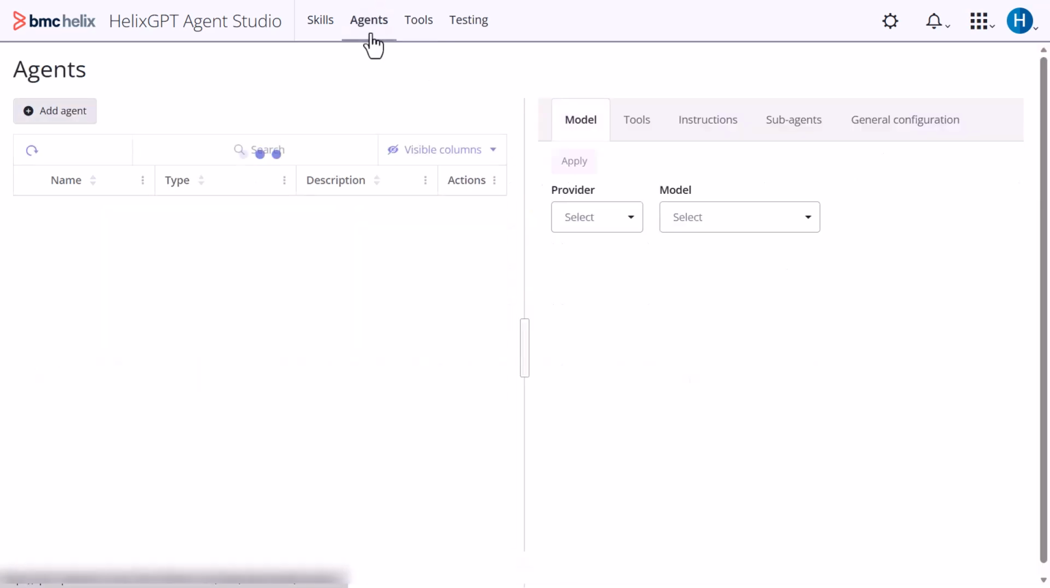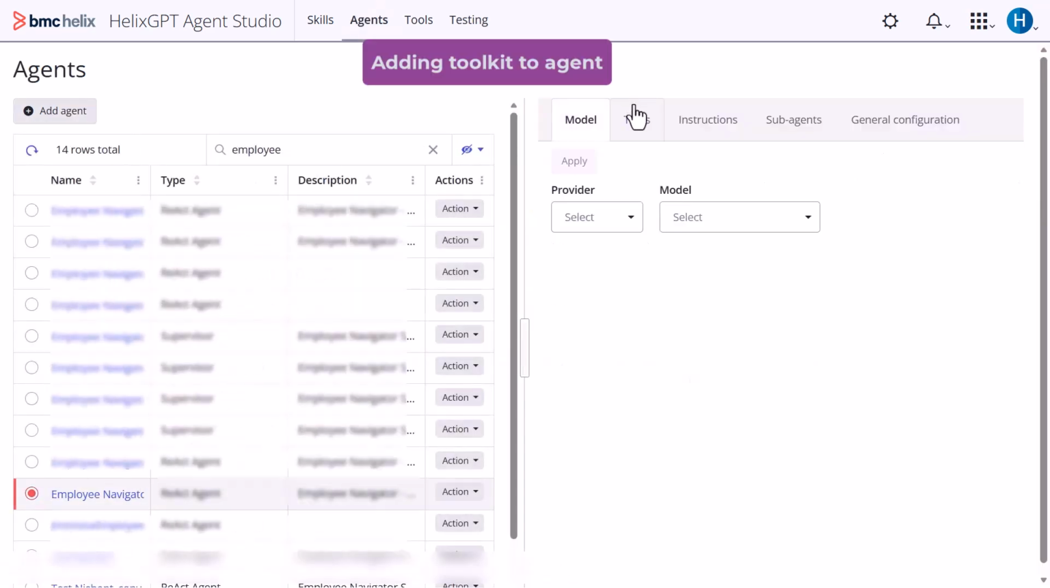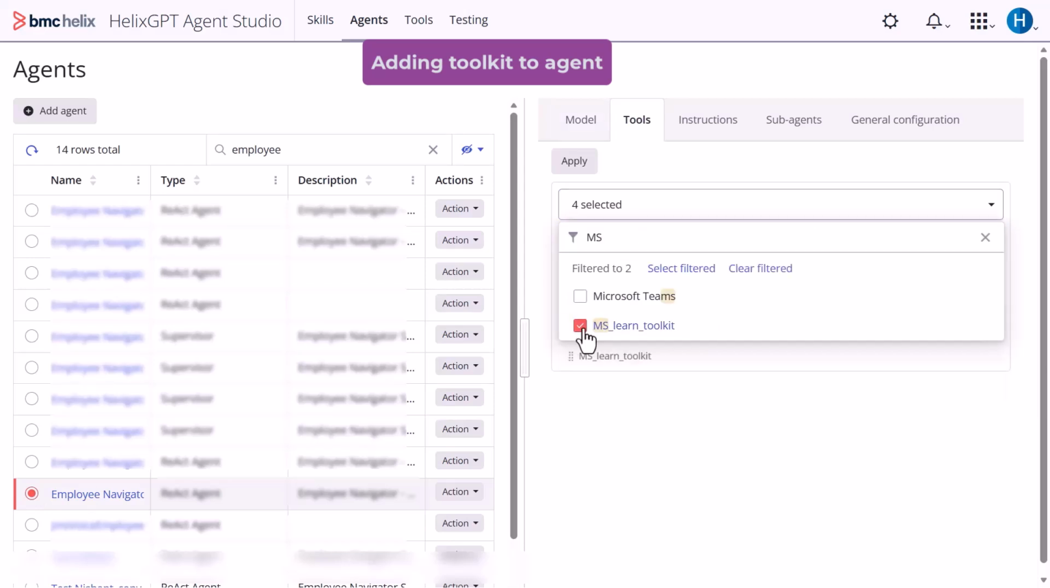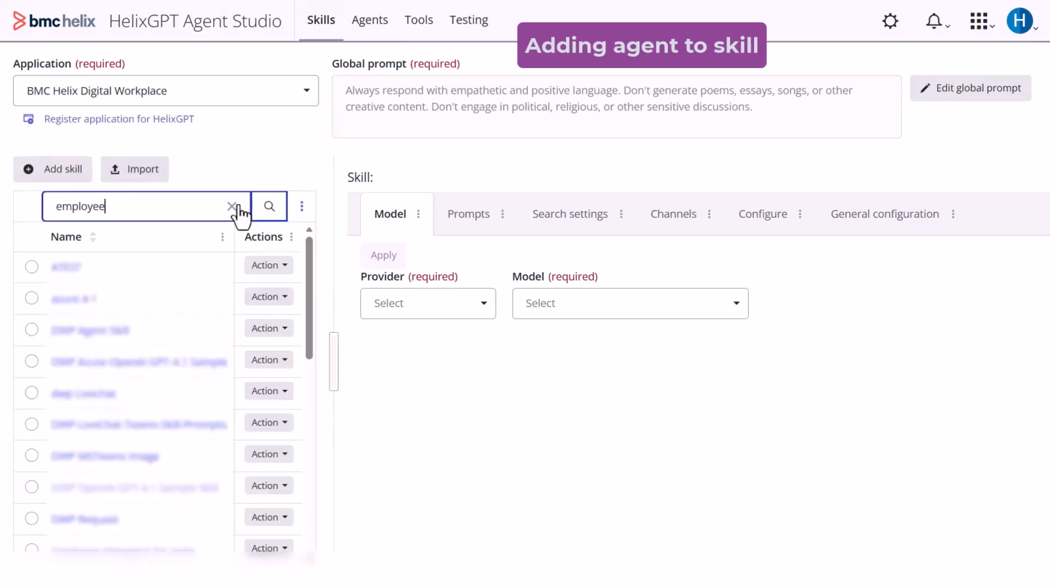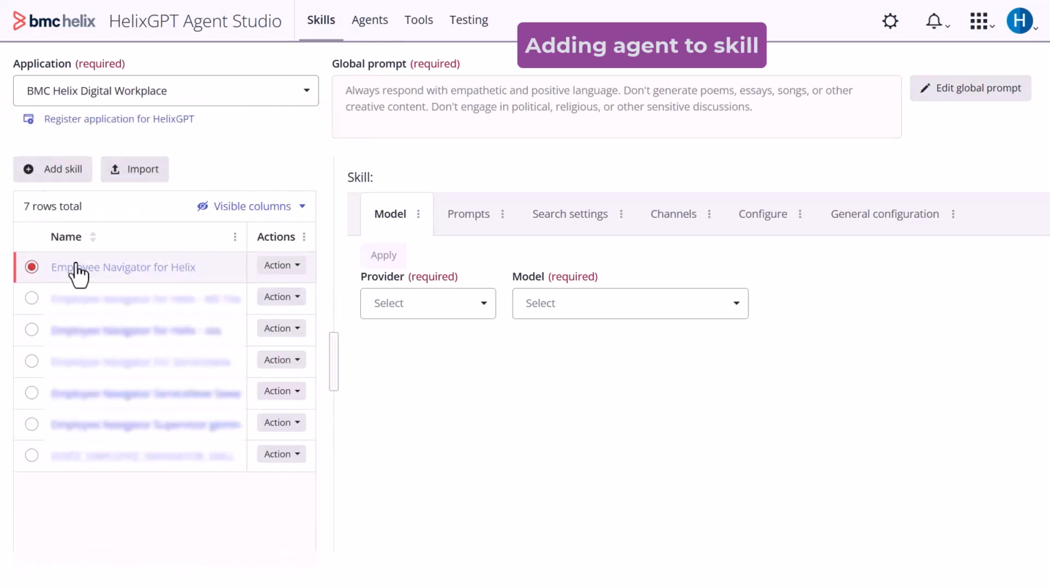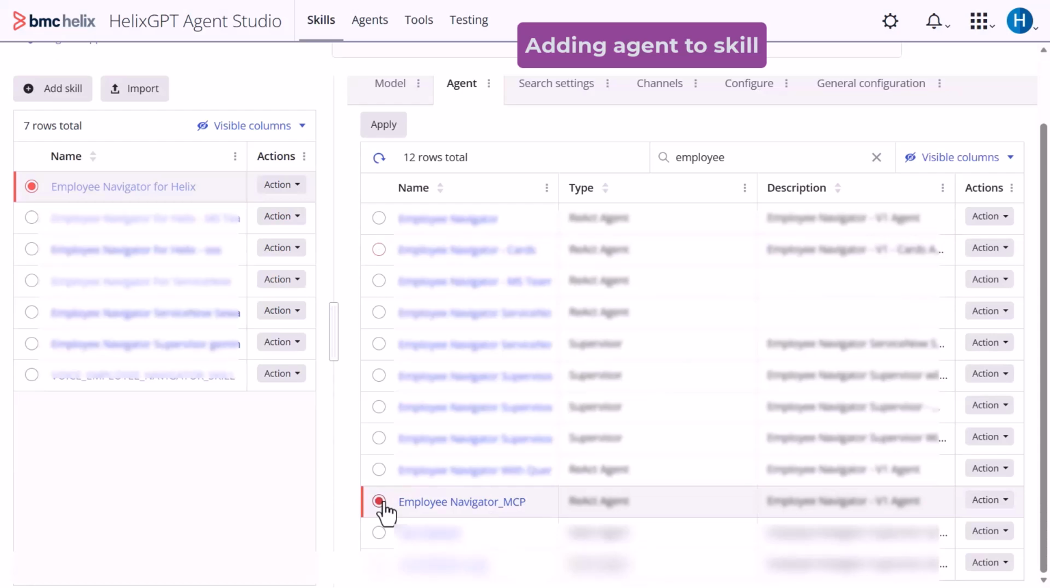He then opens the Agent screen and adds the MS Learn toolkit to the Employee Navigator agent. Next, he opens the Skills screen and adds the Employee Navigator agent to the Employee Navigator for the Helix skill.